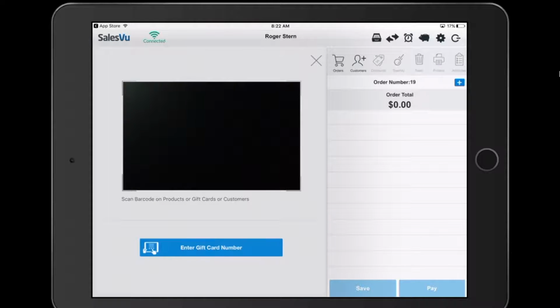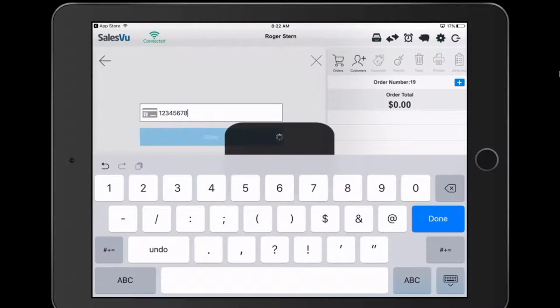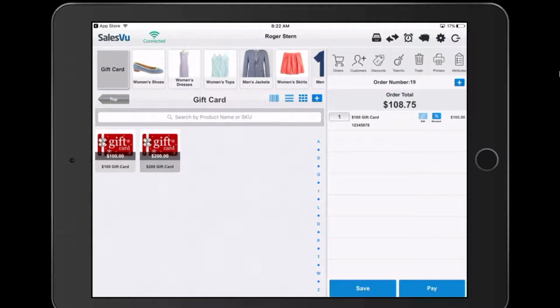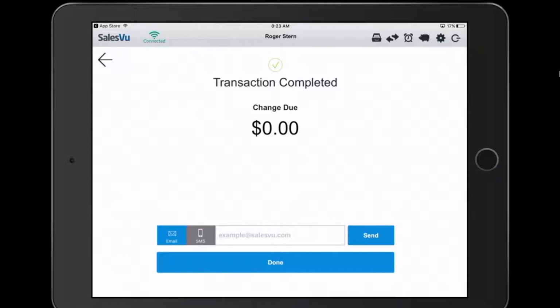Touch that. Then the camera on the iPad will activate, and you can simply hold the barcode gift card in front of the camera to activate it. You can also manually enter the number of the gift card. Press Done. You'll see the gift card added to the ticket. Click Pay, select the appropriate tender, and that gift card is now activated.